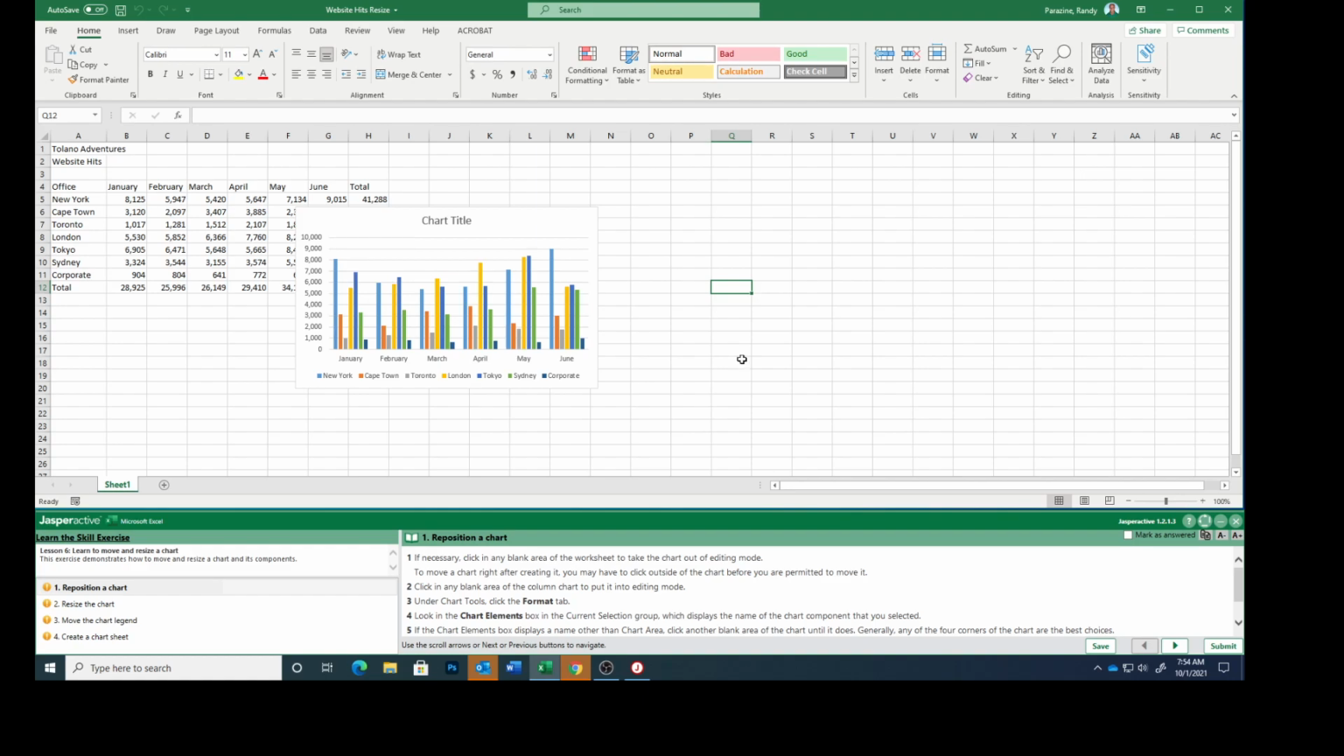To move a chart right after creating it, you may have to click outside of the chart before you're permitted to move it. So step 2 says click in any blank area of the column chart to put it into editing mode. So we are now into editing mode. Under chart tools, click the format tab. So right up here we're going to click format.